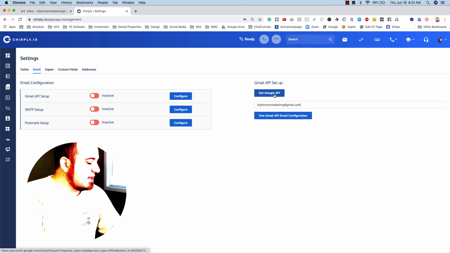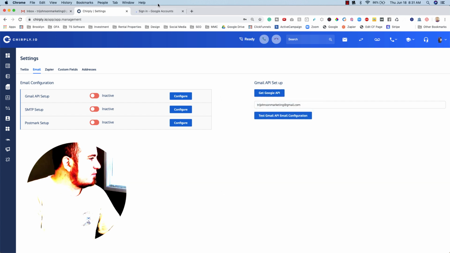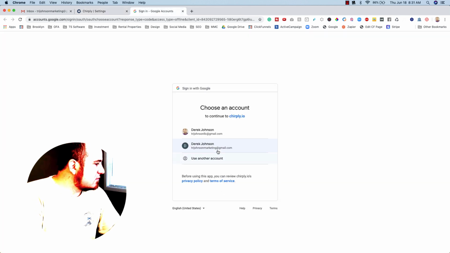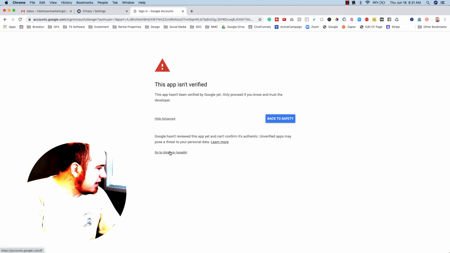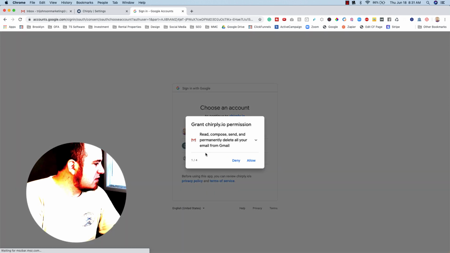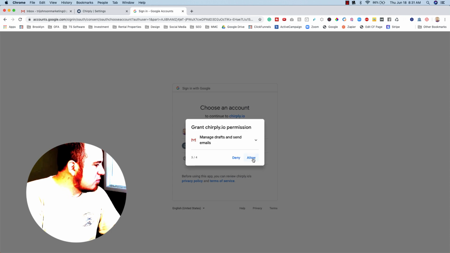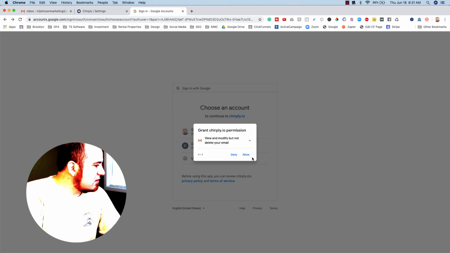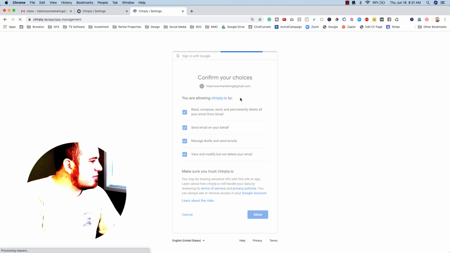And that's where I'm going to test that. So we'll open this in a new tab and select that new email. I'm going to go to Advanced and go to Chirply and hit Allow here. And I'm going to allow that as well. So we'll click Allow on all of those.